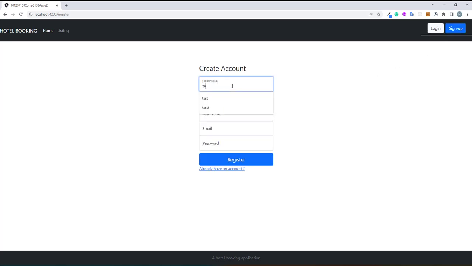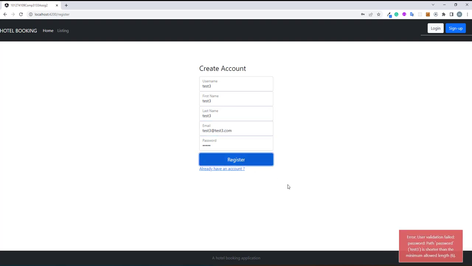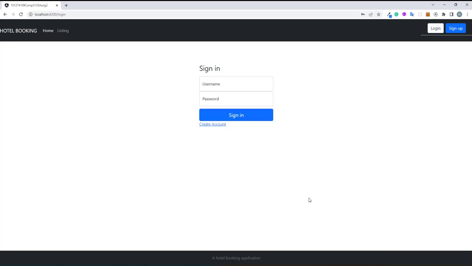Now I'm going to sign up as test 3. First name is test 3, last name is test 3, email test 3, password is test 3. If I register, as we can see, it's giving a pop-up error saying the email is not valid. Now I'm going to change the email and make it valid. If I try to register, it's going to show me another pop-up message saying the password should be at least 6 characters, and the password I entered is test3. When I register, it's successfully creating the account.